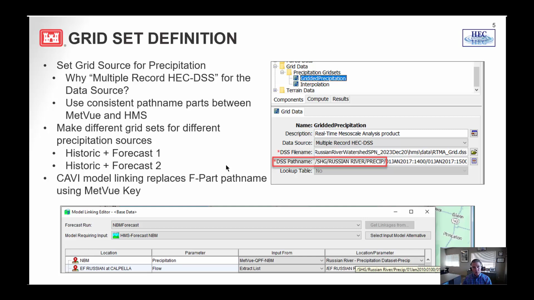What happens during a CAVI forecast is the CAVI is going to replace the F part path name with the path name using the METView key. You can see this in the lower figure here. This is the model linking editor. I have HMS selected as the model requiring input. It's taking input from a METView alternative named QPF-NBM, so National Blend of Models. If I hover my mouse over the location parameter, you notice that the F part, this key, 10, is my METView alternative key. This is the visual cue letting me know that information from METView is replacing the path name that was specified within the HMS standalone project.